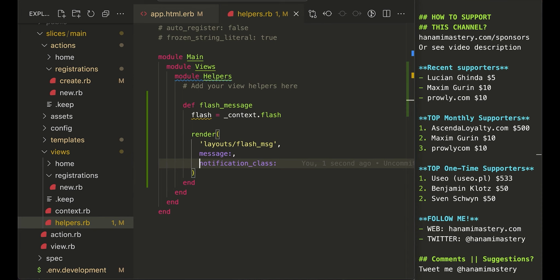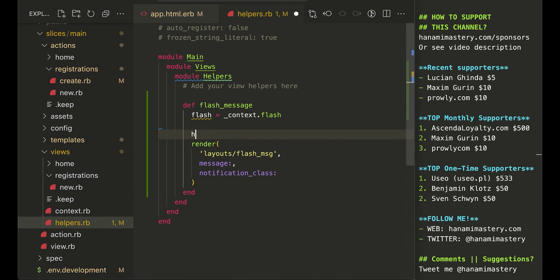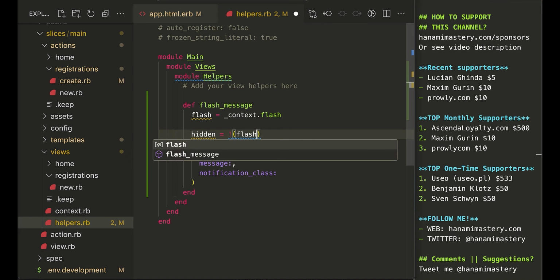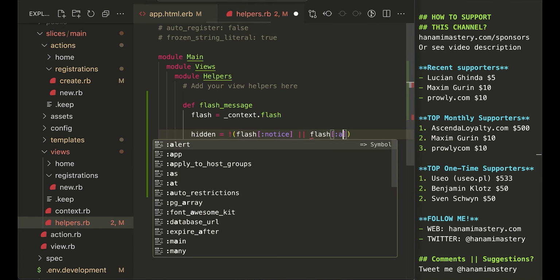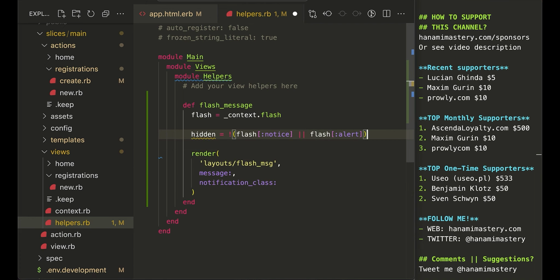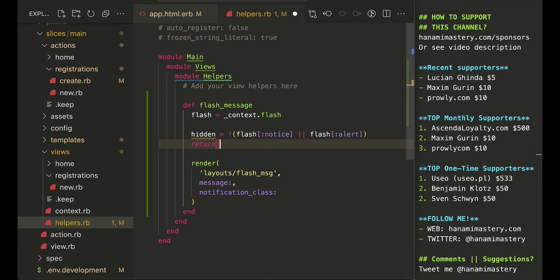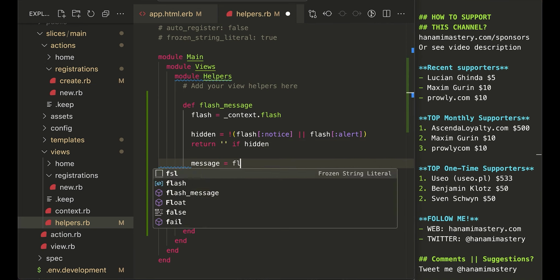Now, let me quickly resolve the logic to render the flash correctly. I want to decide if I even want to render it in the first place, and for that, I'll check if the flash object has either a notice or alert set. Then just return in case of doing nothing. Maybe even better would be to return an empty string instead of a hash, but it doesn't really matter in this case. Now we can resolve the actual partial locals.